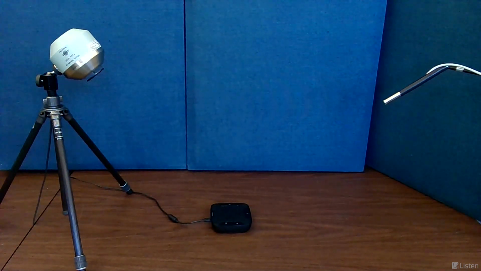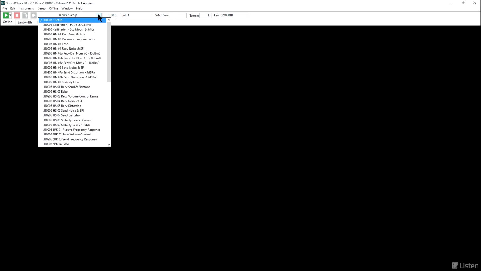This is a very typical setup for a moderate-sized speakerphone. Different devices might require different setups, but this is typical, and if you're not sure where to start, this would be a good place. When first opening these sequences, it's a good idea to start with this one called Setup, and we'll walk that through in just a moment. But first, let's look at what all is in the package.